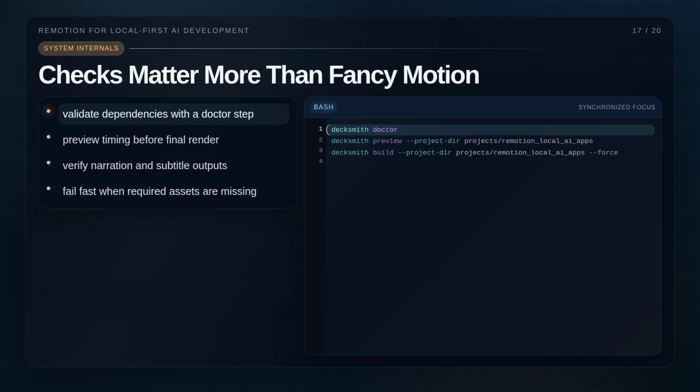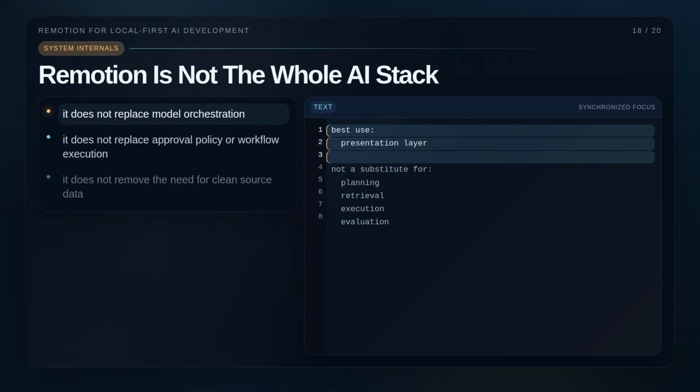If you're making explainers for serious software, quality comes more from checks than from flashy motion. You want dependency probes, build logs, subtitle output, timing previews, and deterministic rebuilds. That is one reason I like the Decksmith plus Remotion arrangement. It treats video as a pipeline with stages you can inspect. In local AI work, that mindset is mandatory. Models change, runtimes break, and generated assets drift. Strong checks keep the explanation honest and keep the final export from becoming a mysterious black box.